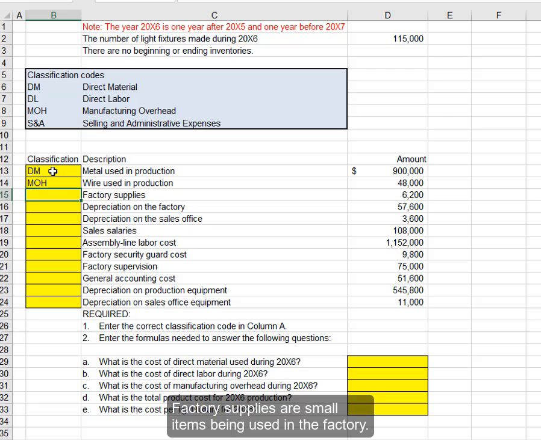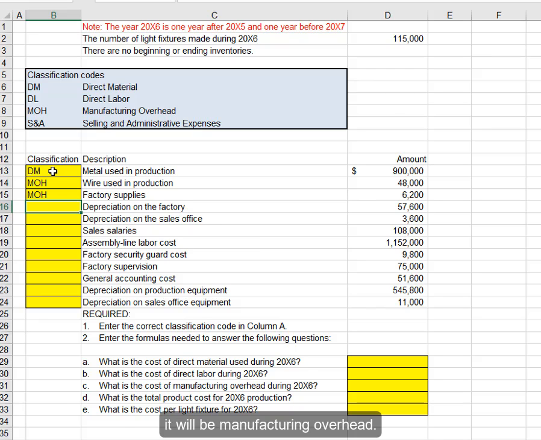Factory supplies are small items being used in the factory. That is obviously not direct material. That will be manufacturing overhead. Depreciation in the factory is occurring in the factory. It's not direct material. It's not direct labor. It will be manufacturing overhead. Depreciation on the sales office. The sales office is not in the factory. That will be selling and administrative. Sales salaries, not in the factory, selling and administrative.